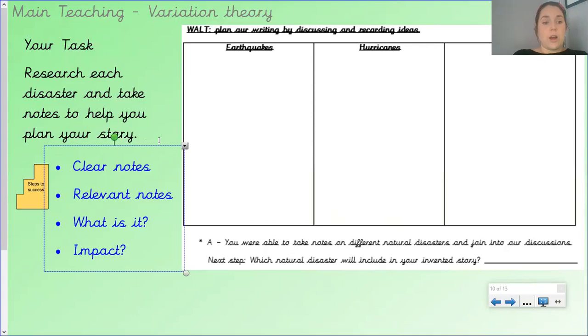So your task is to research each of these disasters and take notes in the relevant columns. Now your step to success, I'd like you to write clear notes. I'd like you to write relevant notes. You only need to write things that you think will help you when you write your story. So you don't need to write lots and lots of scientific detail unless you think you might refer to it in your story.